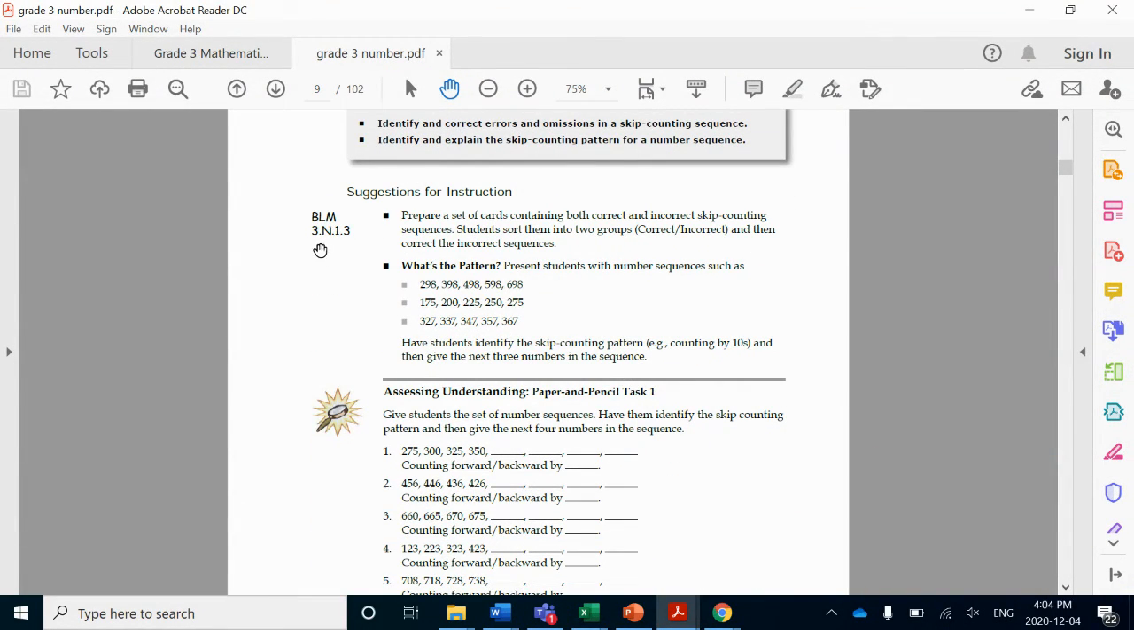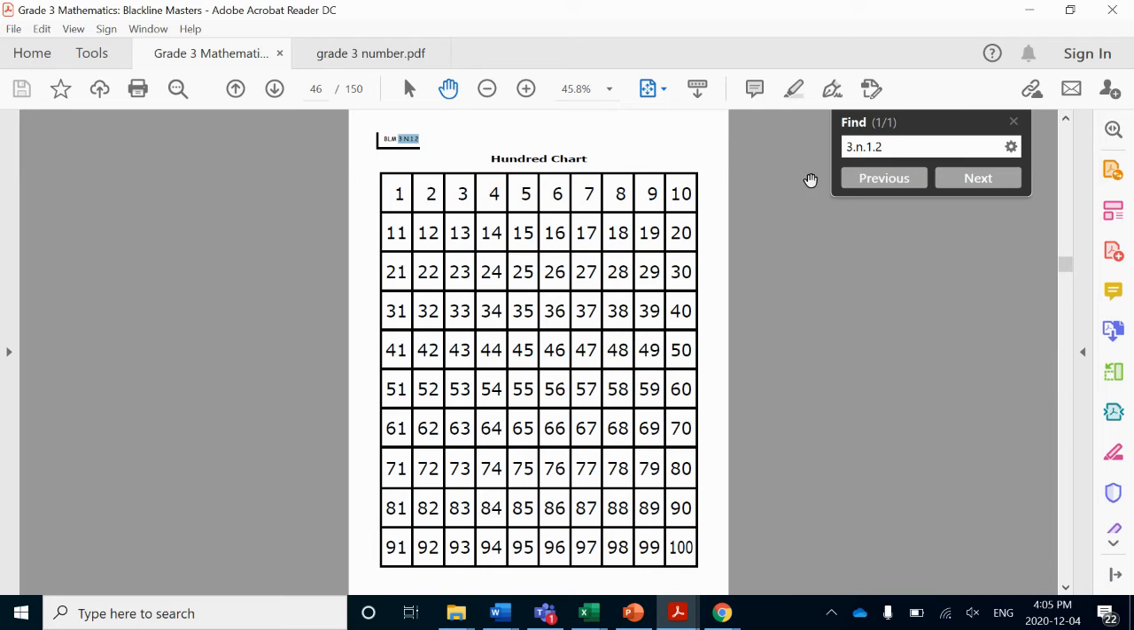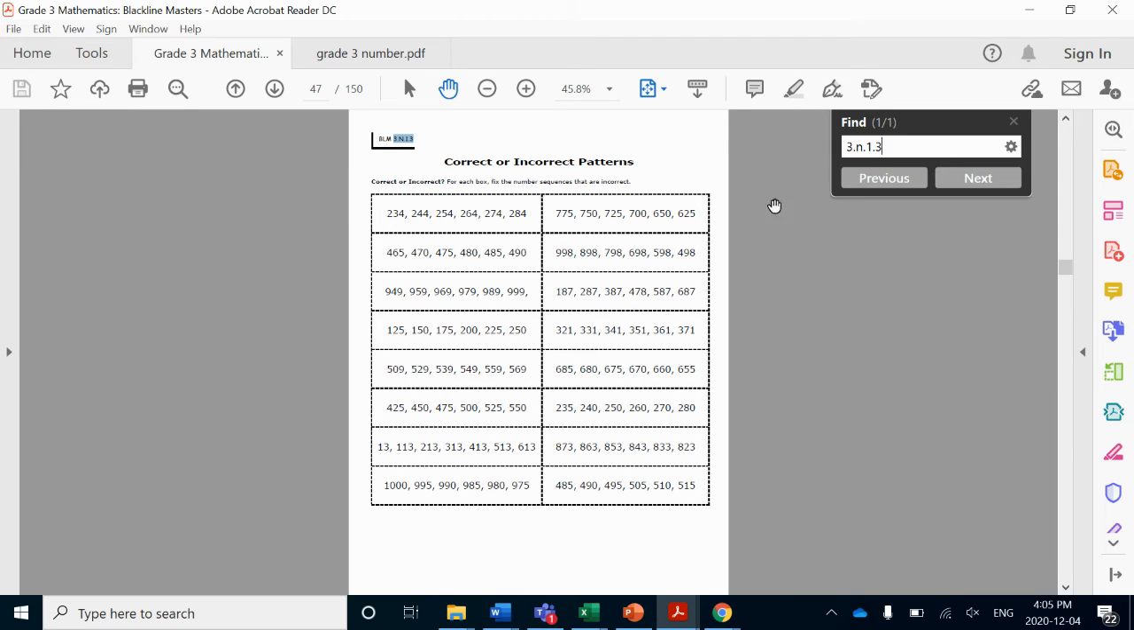Here's some more suggestions for instruction. Here's another BLM, 3.n.1.3. We're going to prepare a set of cards containing both correct and incorrect skip counting sequences, and students can sort them. So you can print them out, cut them out. Let's use this number here and see what that printout looks like. Remember, I'm going to use the handy finding tool right here, 3.n.1.3. And there we go.